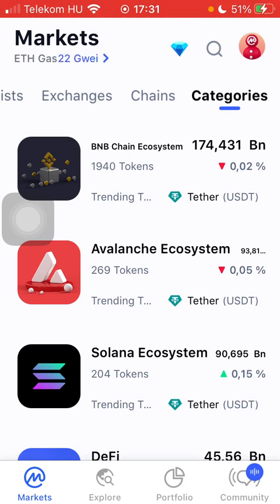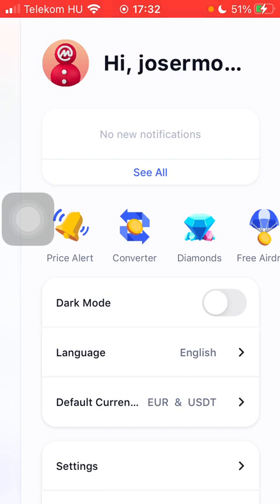Now let's jump into it. First of all, open the application on your phone. Then you should tap on the markets button down below or either of these tabs, and then click on the account option in the upper right corner of the screen, and here you can find the converter icon, which is the second option below the see all button.